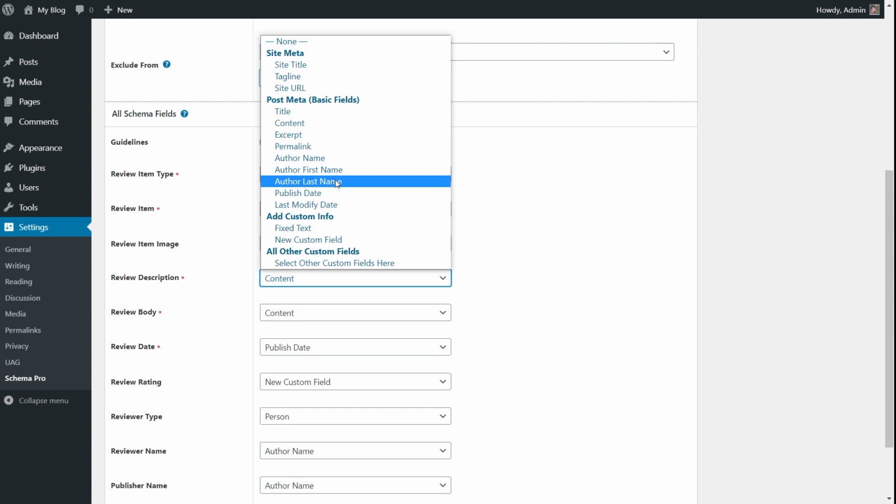As you saw probably, the review description was mapped to the content of the post. So anything you have in the content of your post will automatically be added to the review description. This will go for every post that you have on your website or every post that you add the review schema on. So you don't have to do anything. Schema Pro takes care of everything. So let's leave it at that.